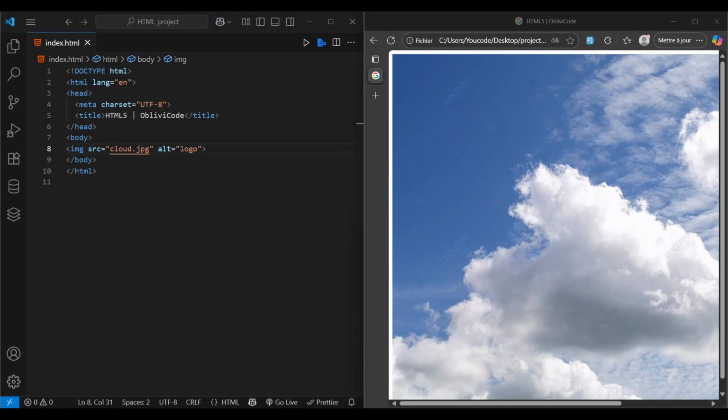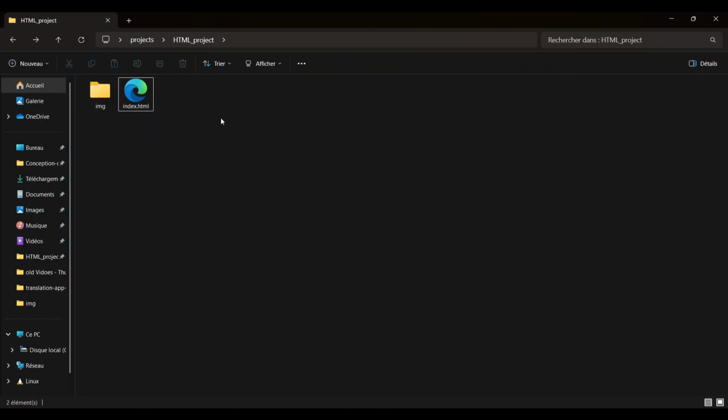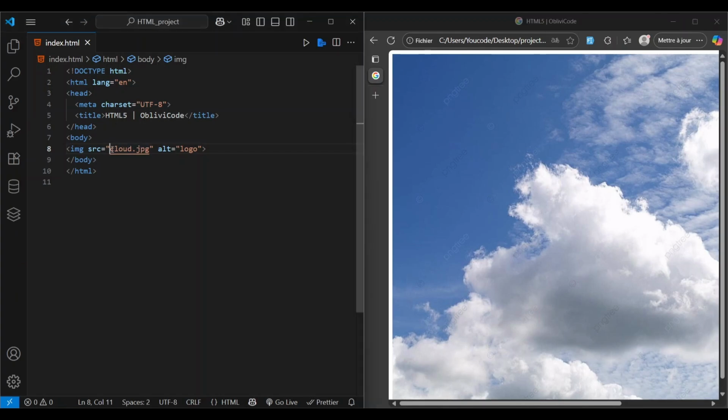Now, what if the image is inside a folder and not next to the HTML file? In this case, it's also easy. We just go before the image name and write the folder name, then a slash. And be careful, if we update the path or type it wrong, the image won't show anymore. Instead, we'll see the text we wrote in the alt attribute.